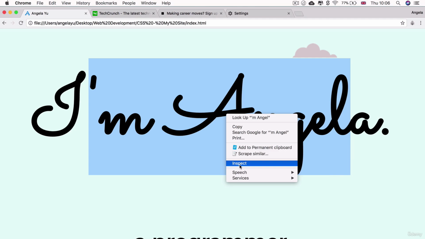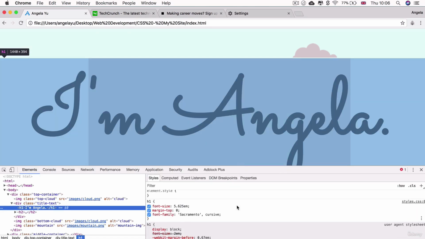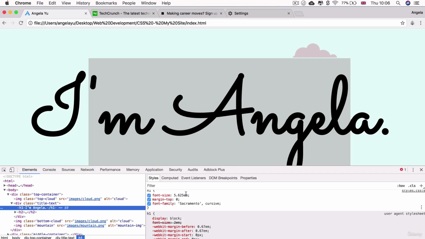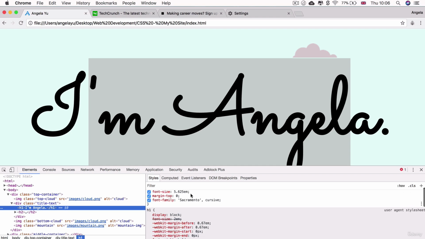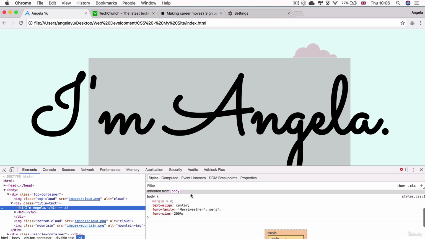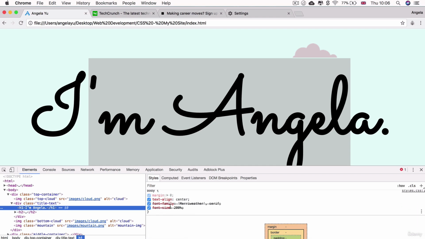And you have to go and debug and try and figure out where did it get this font size from. So for example, we can inspect in our Chrome developer tools and you see, okay, so it's got font size 5.625. That's what I want. But do I have any font sizes anywhere else? And here in the body, even though it's crossed out, that 200% is still being applied.